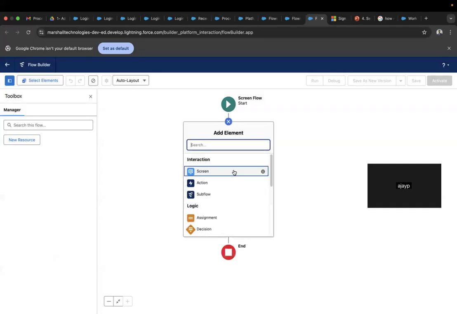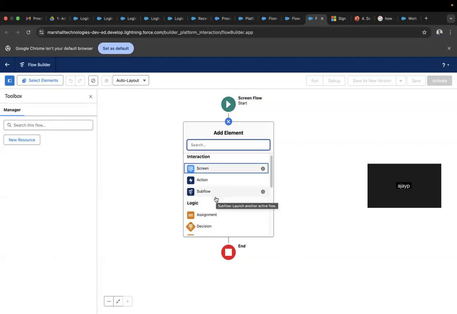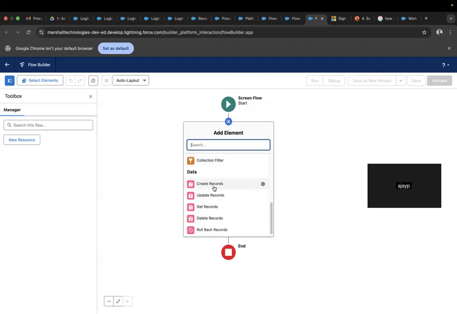You can just click on this plus button, and since this is a screen flow, you can add any sort of screen. Apart from the screen, what all things are there? Action, subflows, assignment, decision, loops, transform, collection sort, collection filter, create records, update records, get records, delete records, rollback records, right? So all these things are there as elements.